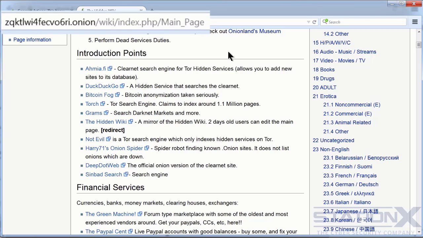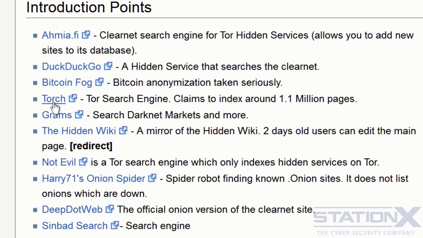Be very careful where you click here. This is uncensored and you could end up in places you don't want to go. But because it is uncensored, it is generally good for stuff for security, privacy, and anonymity. And there are some other introduction points here. For example, we've got the Torch search engine, the Not Evil search engine, and Sinbad. You can try all of those out.